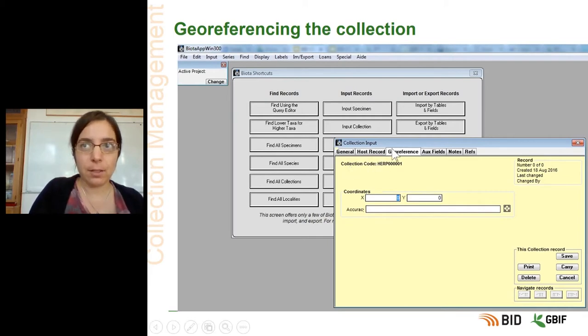I went directly into the georeference tab, which is interesting for most of the collections. Here you can find the collection code that was specified in the general tab, and you can add here some georeferences. So you have the latitudes and longitude here. And you can also add the accuracy of your coordinates in this field.